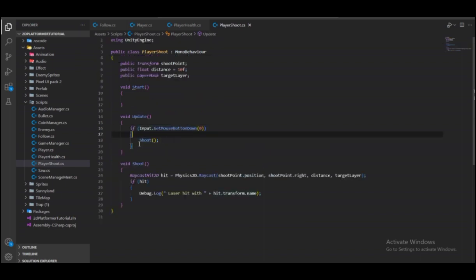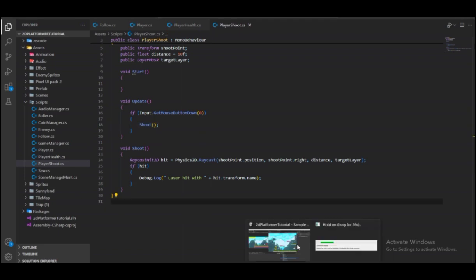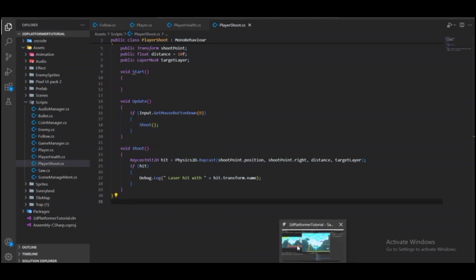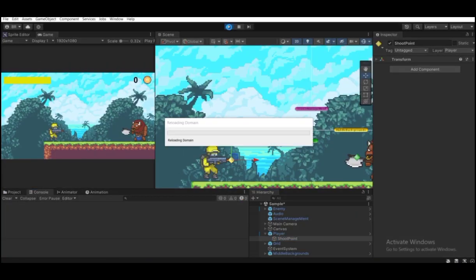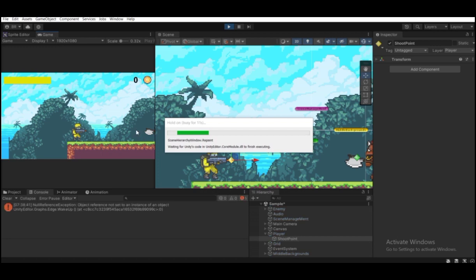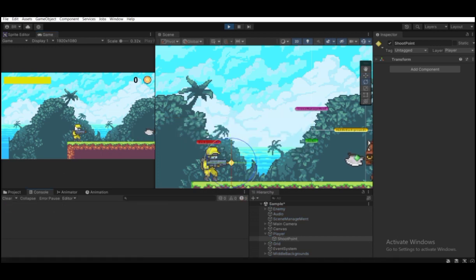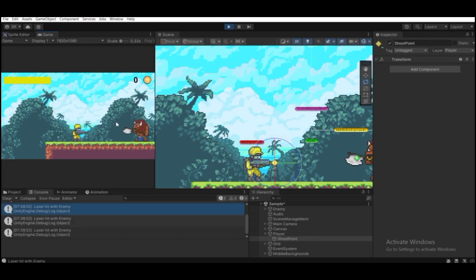Okay, once we click the left mouse button, we're calling this shoot function, and as we know what the shoot function is doing. So let's go to Unity and select the console in the bottom, and hit this play button in the top. Once the ray collides with this enemy, and it definitely is going to collide with the enemy, because we have chosen the enemy layer, the game object name will be printed out in the console. So let's click the left mouse button.